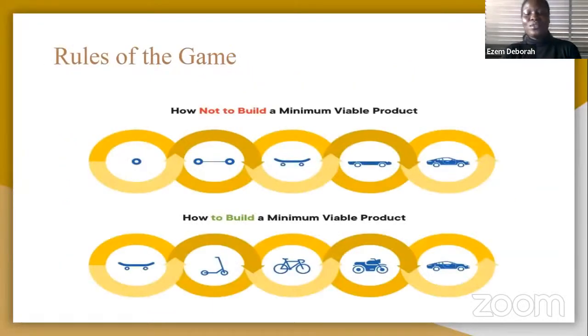So the next thing I want to talk about is rules of the game. Say my idea is to build a product that takes people from point A to point B. Now, the quickest thing that comes to mind that I'll be able to do that is a car. So let's say my idea is to build a car to take people from point A to point B. Now, if I want to build a minimum viable product, for some people, the first thing they'll think is, okay, let's build a tire. But that doesn't make any sense. The tire won't take you from point A to point B.